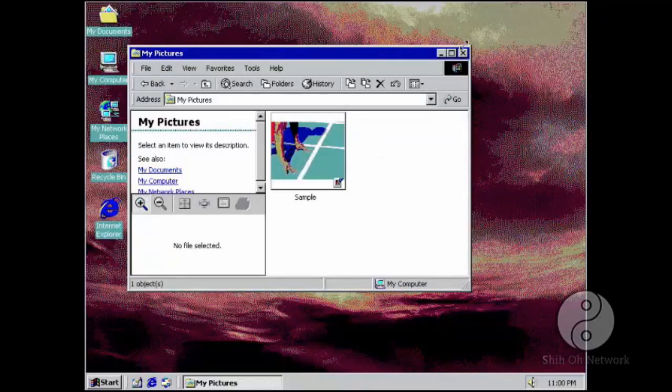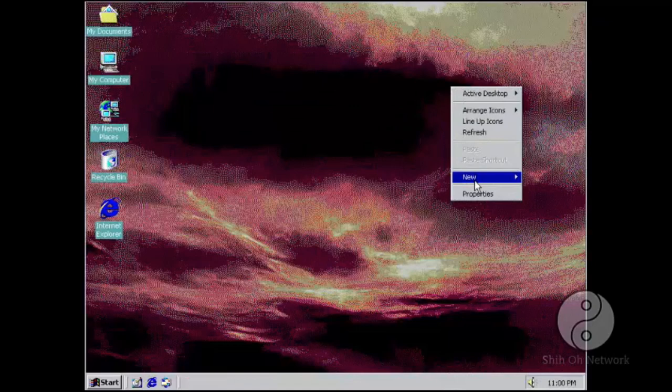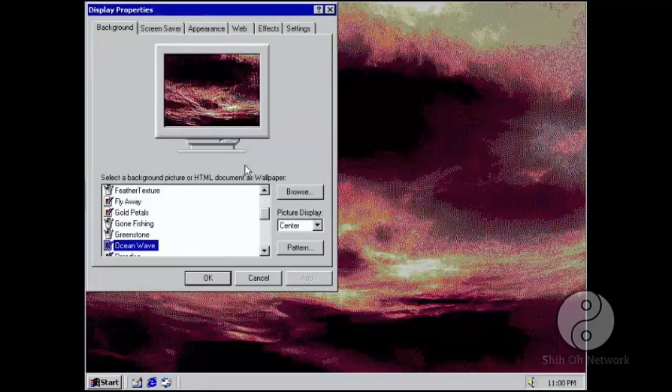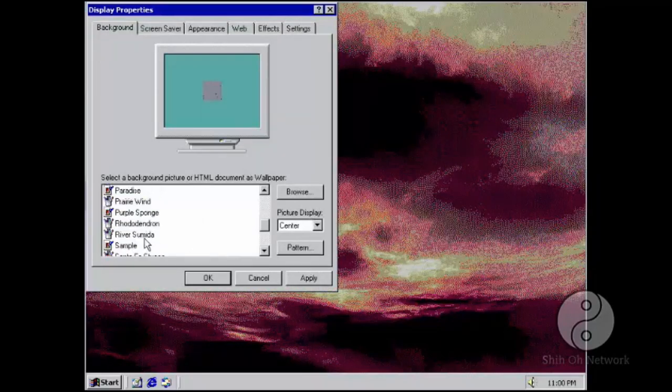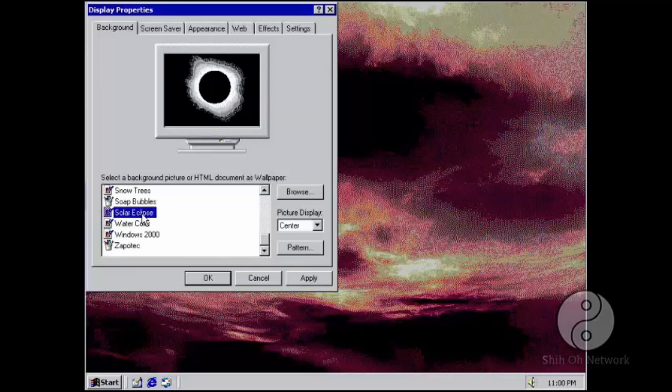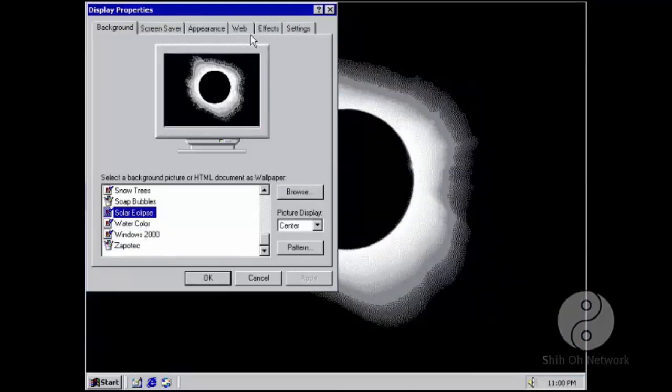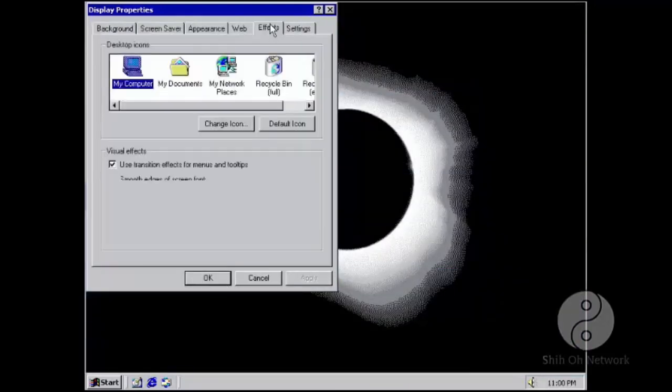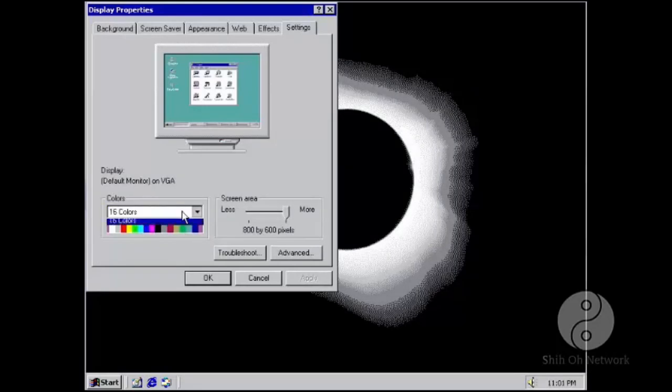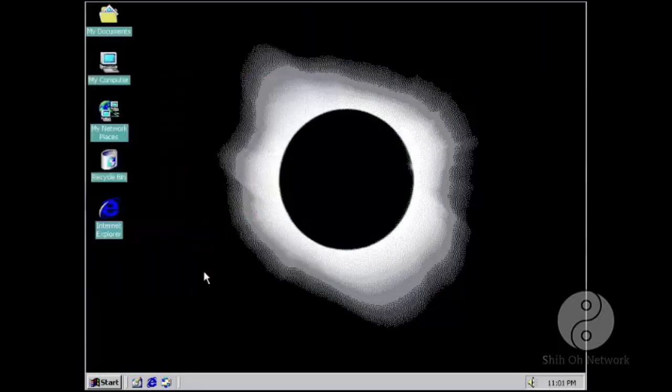You can see that the picture's all grainy because it's still in 16-bit. If you wish to make it look more sophisticated, you're going to have to change it to 32-bit, but it still has a pretty good sound too. All right, that's pretty much all there is to this one.